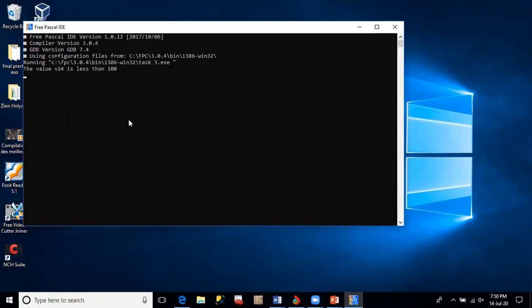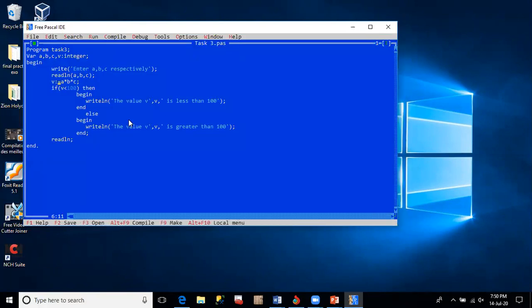The value V is 24, which is less than 100. We can readjust the program because that V and 24 are joined together. Let's go back to our source code. We come at this level. Good. After the V, you separate the V and the single quotes.